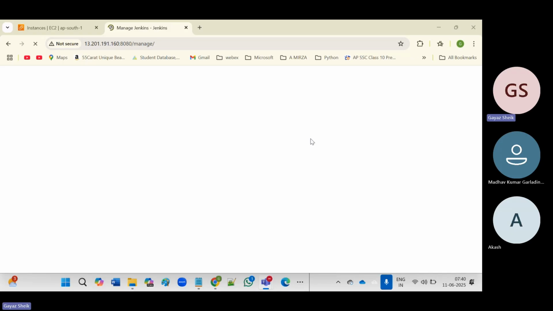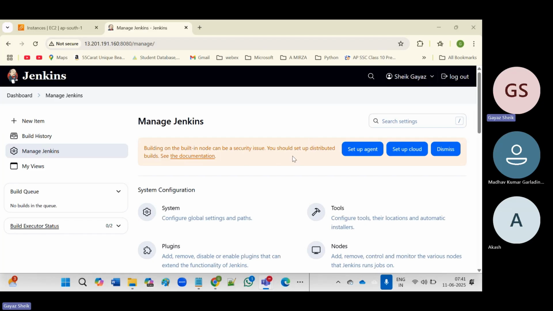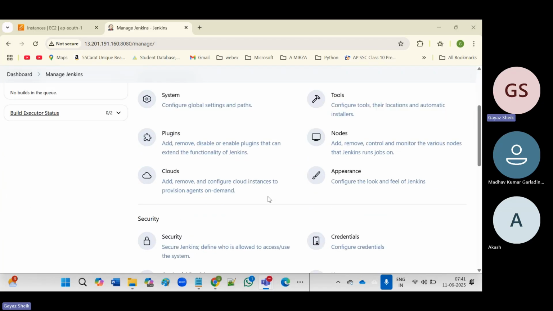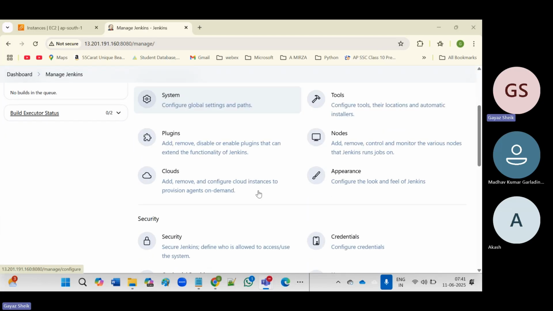So under Manage Jenkins, we can see many options here. To install new plugins, add credentials of third-party tools, or add users, everything will be available under Manage Jenkins only. Here you can see the plugins option. So first of all, go to the plugins.